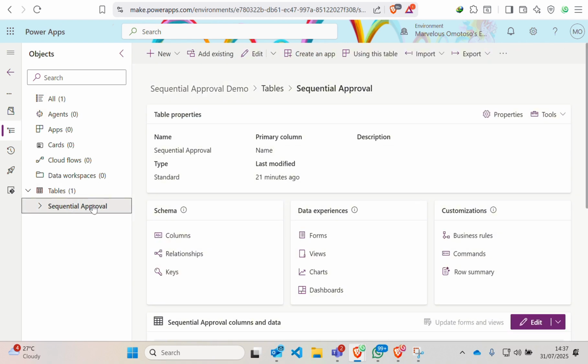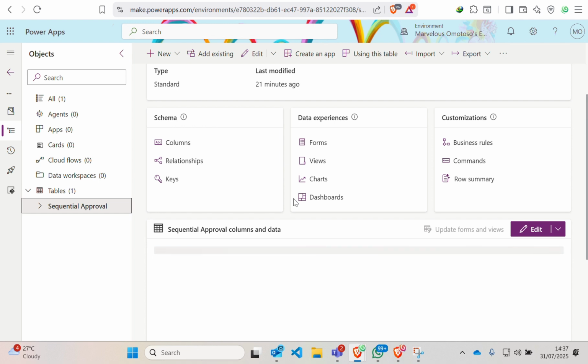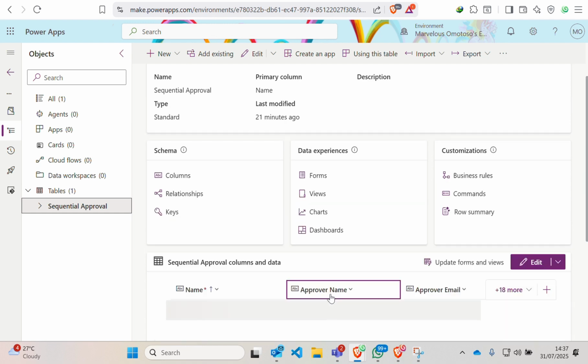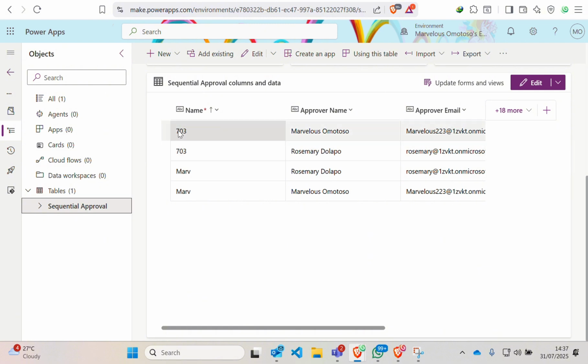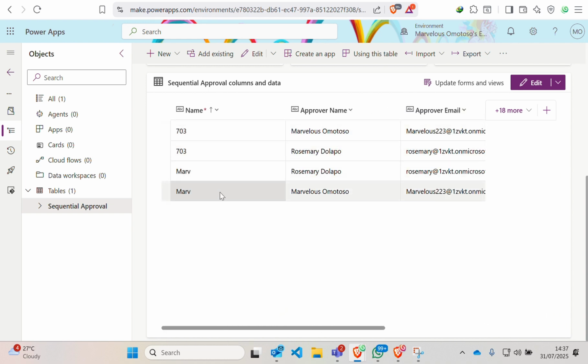Come to sequential. Now just hang on a second. You see? Can you see the table was added twice? That's per approver. It was added twice per approver. But this is not what I want. I just want it to be one row, not twice.